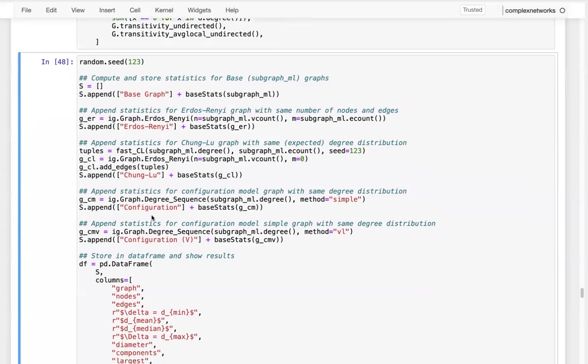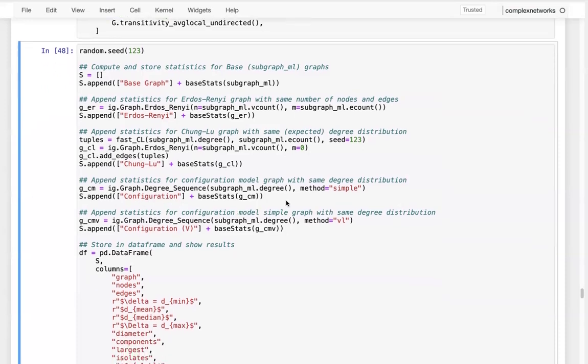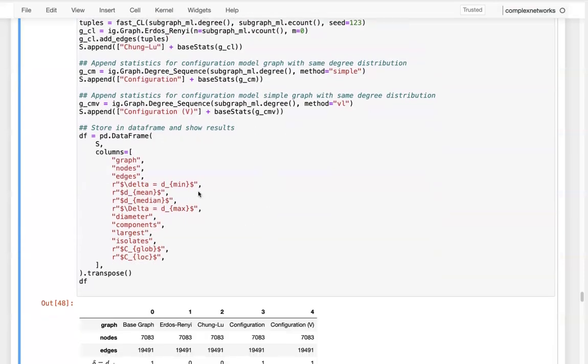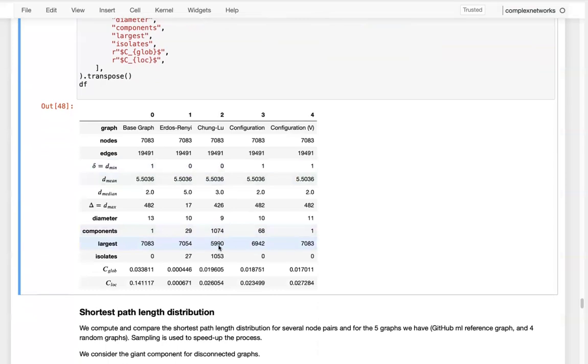The next one is the configuration model. In the configuration model, we pass the degree distribution, and then by default, method simple. But again, for the configuration model, if we pass method equals VL, then we get this variation where we get, for example, a connected and simple graph that is guaranteed. And so the resulting list of lists I can store in a data frame with nice column names and all that. And this is what we get. So let's look at this.